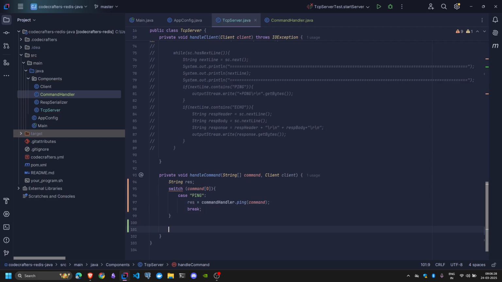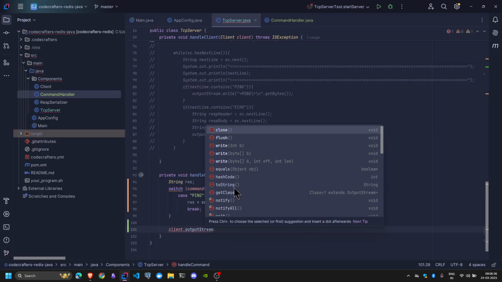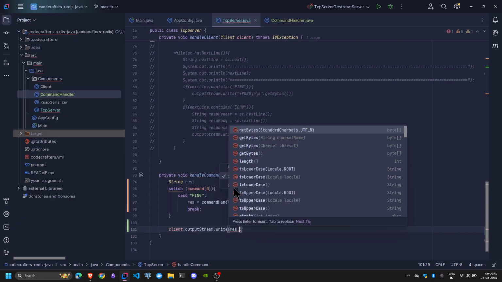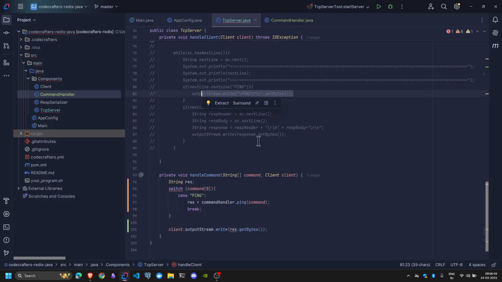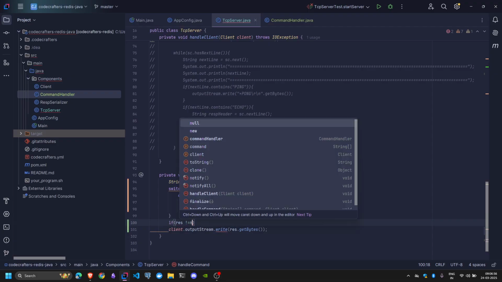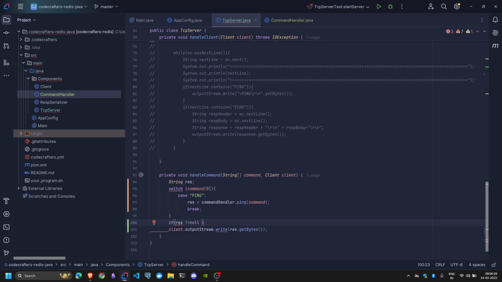And outside of the switch case, I can write to the output stream. So client dot output stream dot write, and it's going to be res dot get bytes. Yeah, res dot get bytes. Yeah, it's null. So if res is not equal to null, might not have initialized.